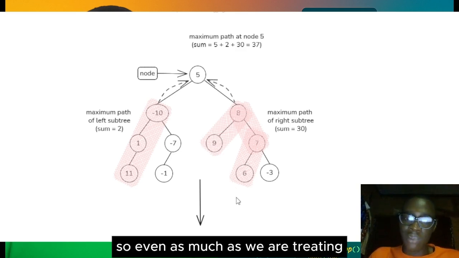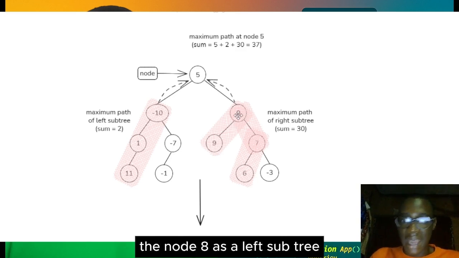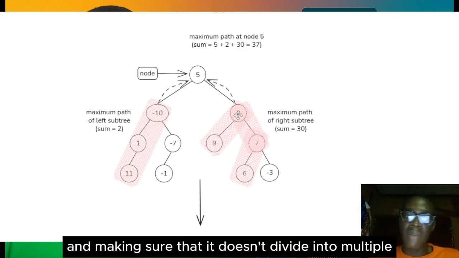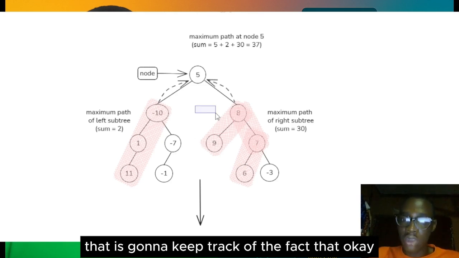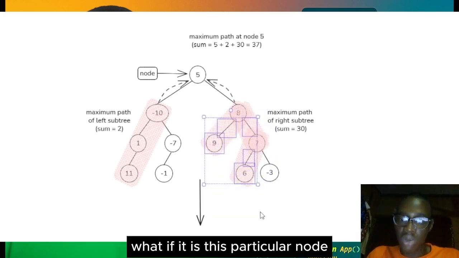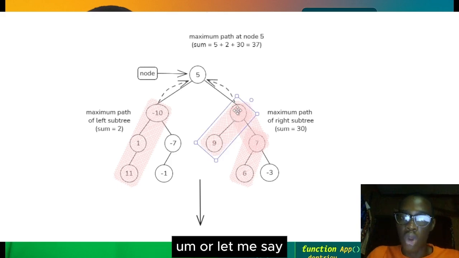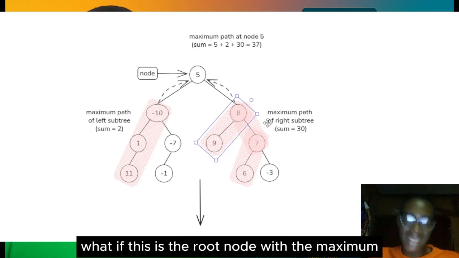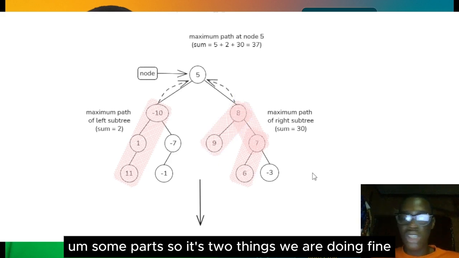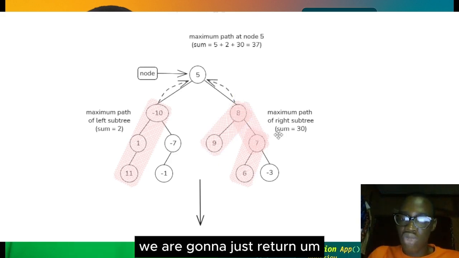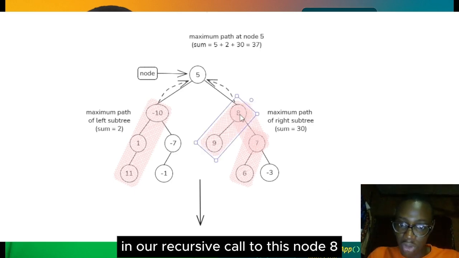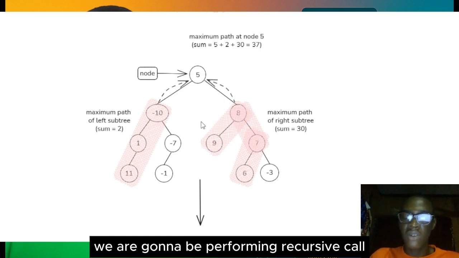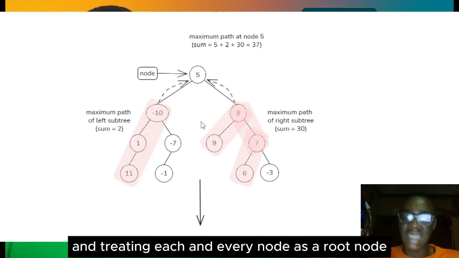So even as much as we are treating node 8 as a left subtree or a right subtree and making sure that it doesn't divide into multiple tracks, we also are going to have a different variable that is going to keep track of the fact that, okay, what if this is the root node with the maximum sum path? So it's two things we are doing. Don't forget we are going to be performing a recursive call on each and every node and treating each and every node as a root node.